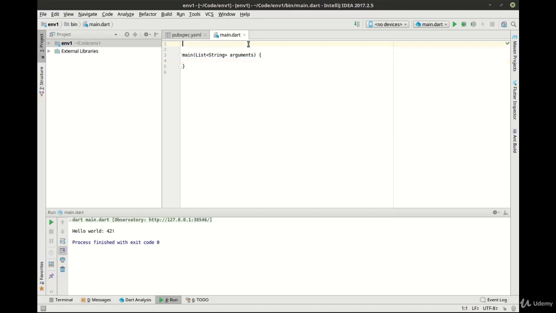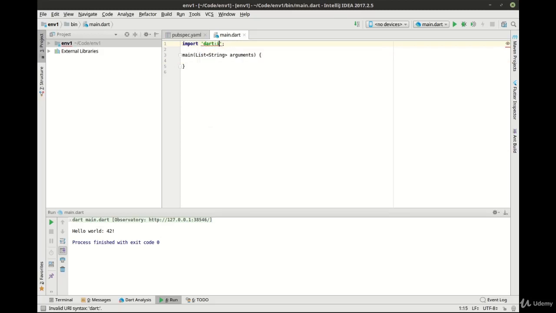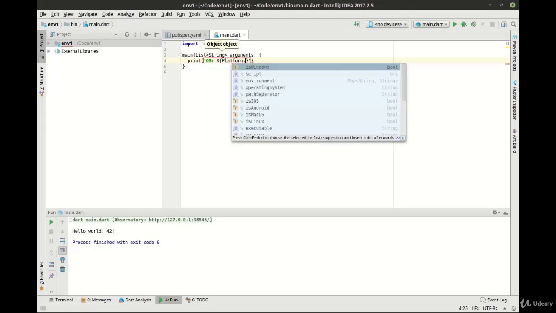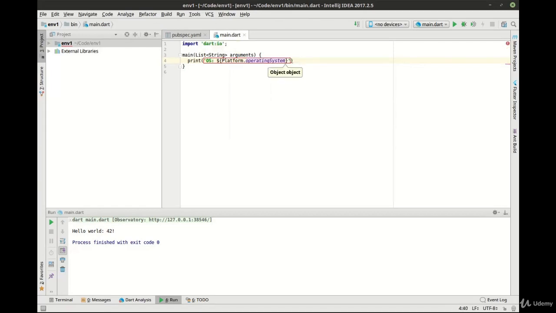All right, the first thing we're going to do is import dart:io. So let's import. From here, we can actually work with the platform. So let's say print, and let's say OS, and we want to work with the platform object here. Platform dot, and you notice how we get a lot to work with here. We want to see the operating system, and we want to see the version.